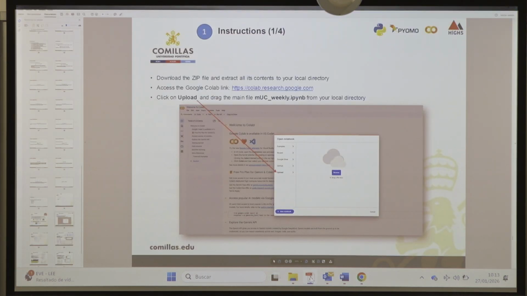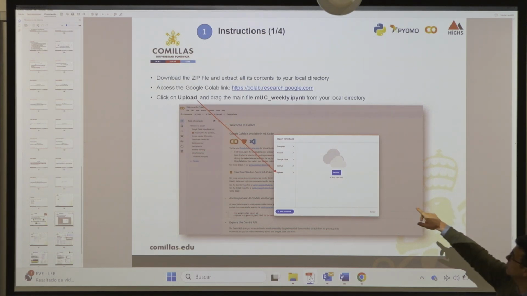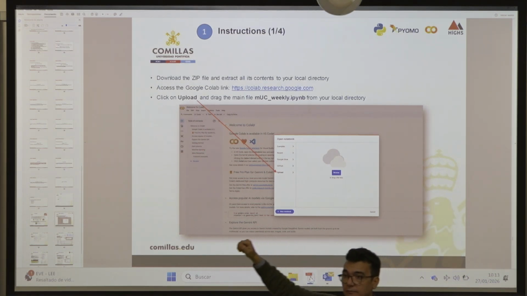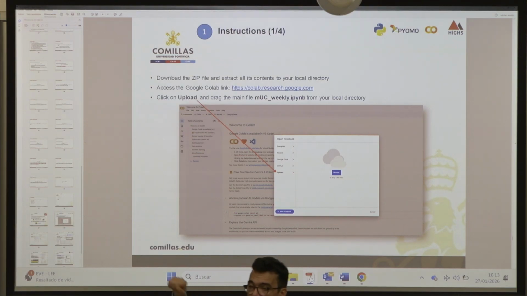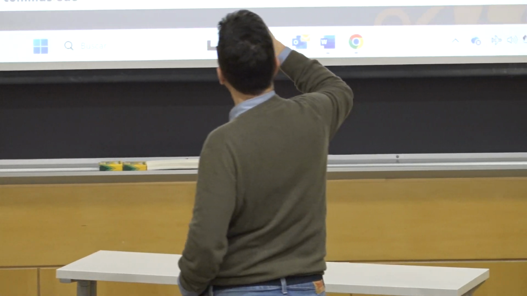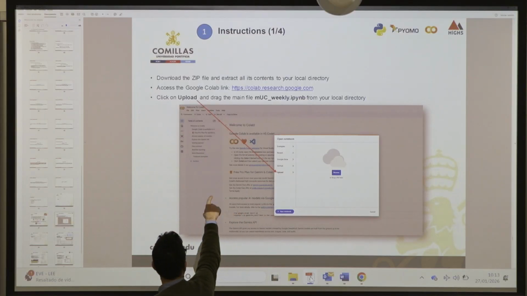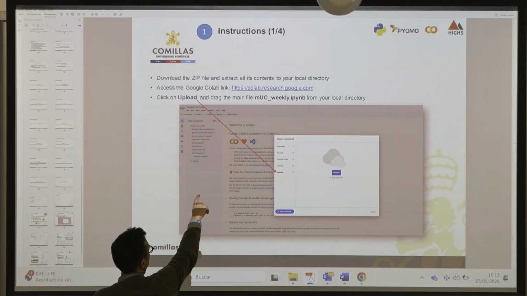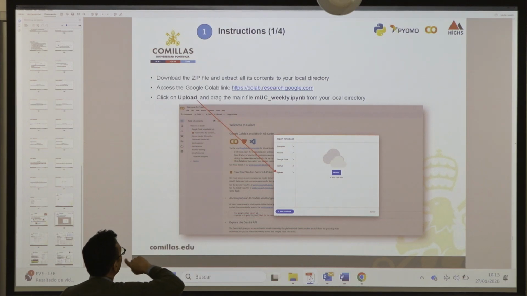So what you have to do is to click on Upload, and from the zip file that you have extracted in your local directory, you have to find the file which is called MUC Weekly. It's a Jupyter notebook, and you have to drag it here.